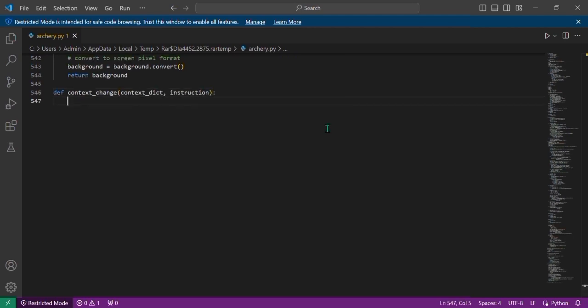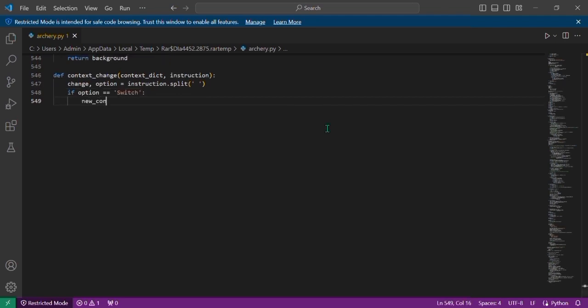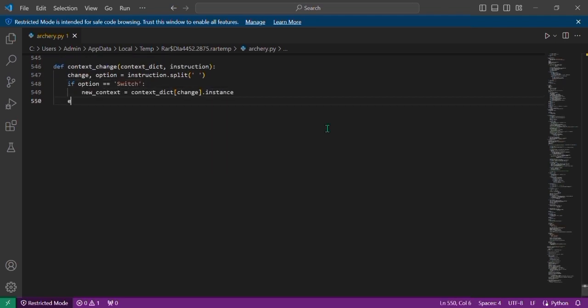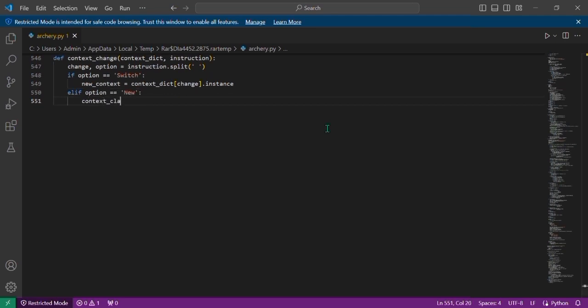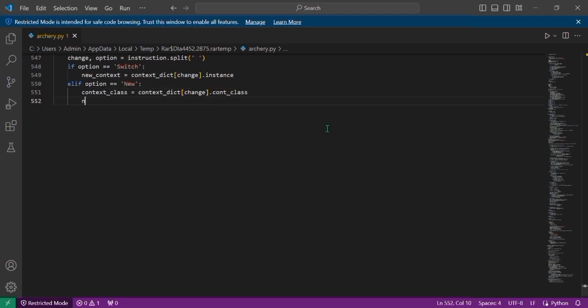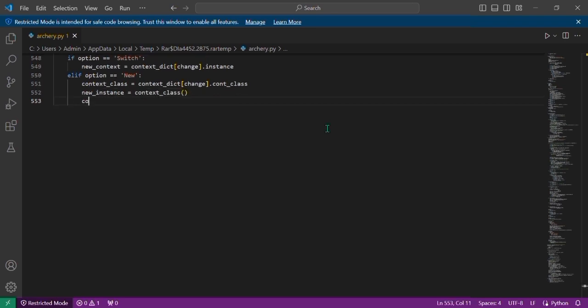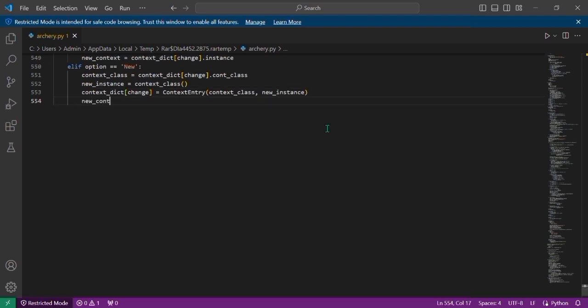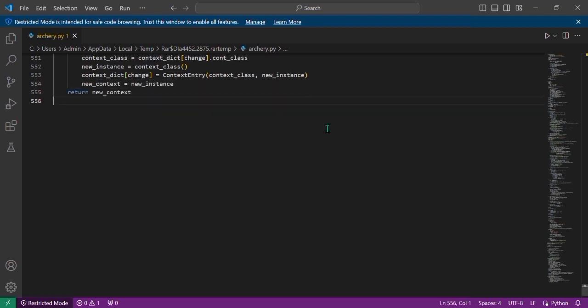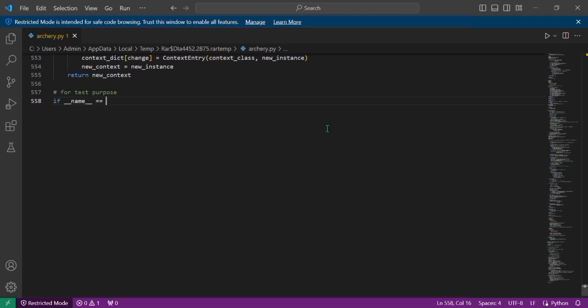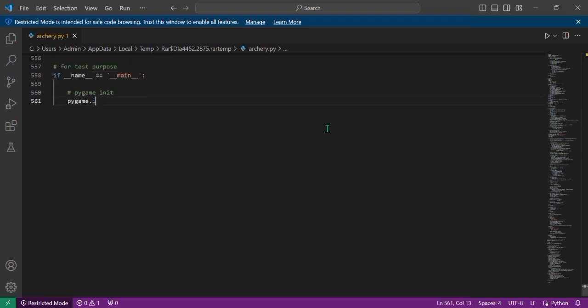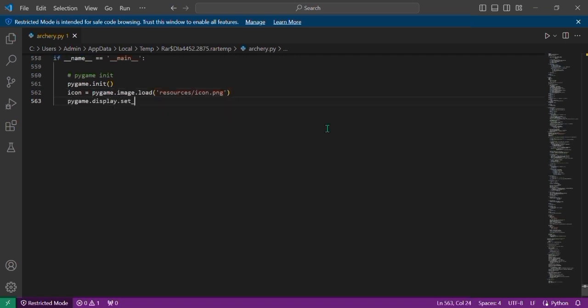Context change. Context dict, instruction. This function takes a dictionary, context dict, containing context entries and an instruction string as input. The instruction string is split into two parts using a space delimiter: change, the context to be changed, and option, the action to be performed on the context. If the option is switch, the function retrieves the instance associated with the given change key from the context dict. If the option is new, the function creates a new instance of the context class associated with the given change key and updates the context dict with the new instance. Finally, the function returns the new context.